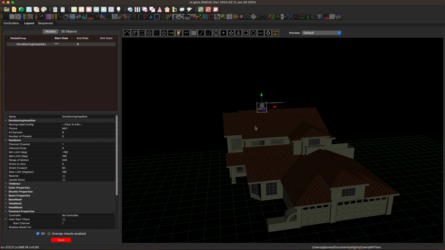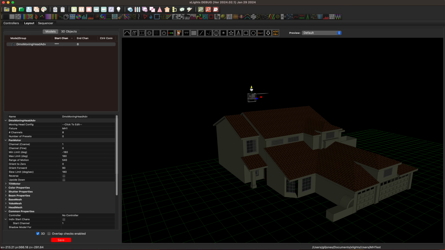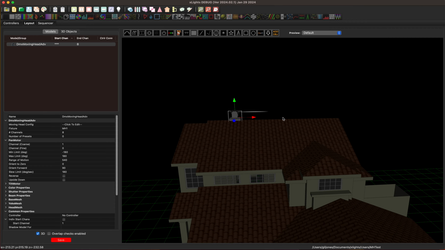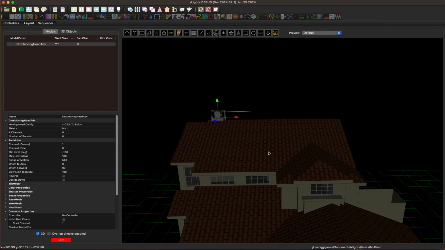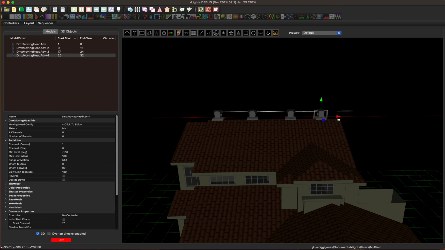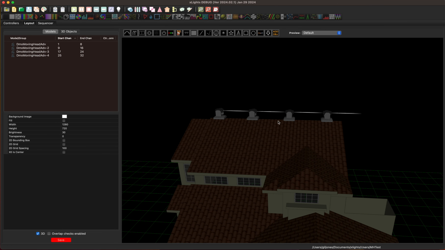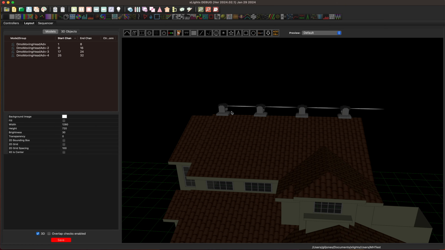So there's this new moving head advanced. I'm going to place one in here on the screen. Let me just try to get it on the rooftop here. So I'll put one around there, and I'm going to do copy, paste, drag out like 4 of these. Okay.